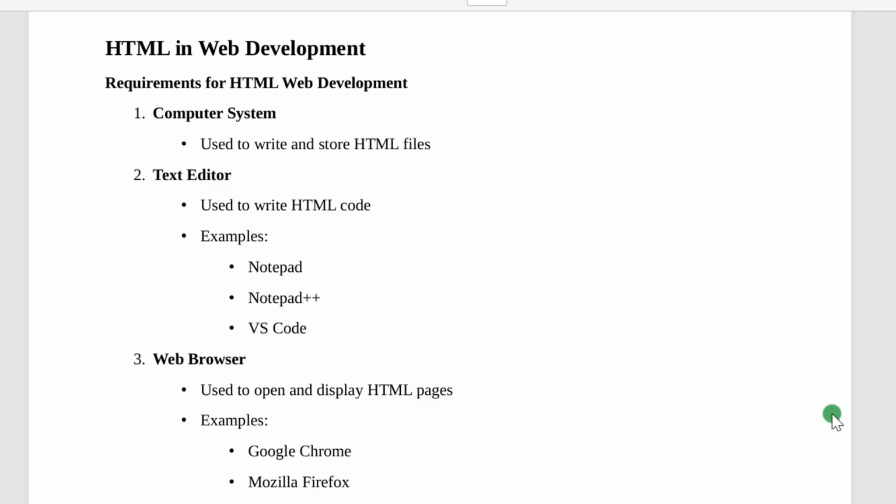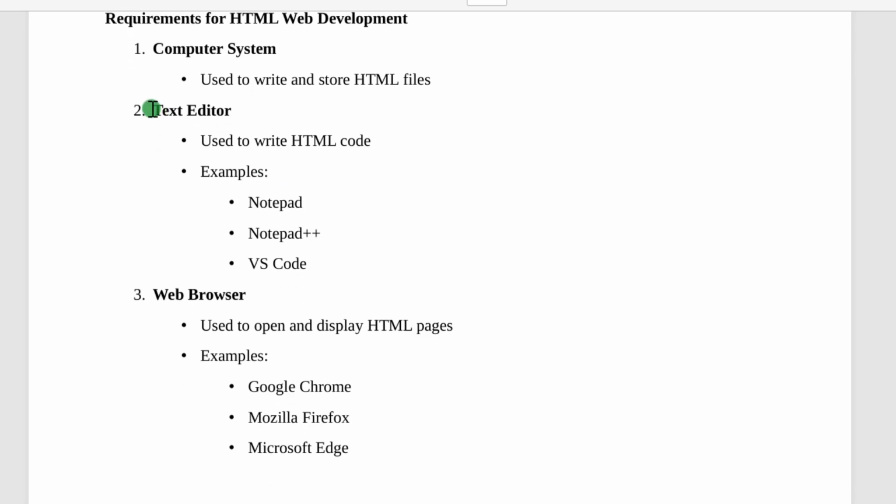Good. Now, as you are seeing here, requirements for HTML web development. The first thing, your computer, of course. Now the next thing is what we call a text editor. The text editor is simply the software that we'll be using to write your HTML code. And these are some of the examples here: there's Notepad, there's Notepad++, VS Code, and so on.